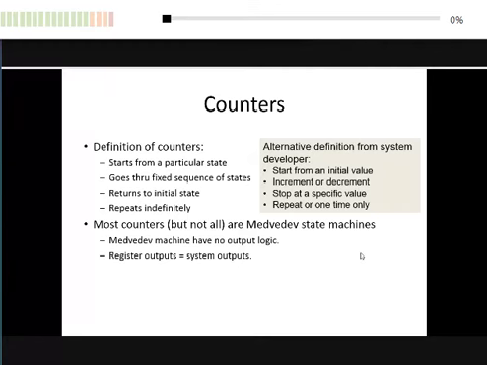All right, let's see. Most counters, but not all, are Medvedev state machines. For me, this is not true. Normally, counters should have at least one output pin. But to know whether this is true or not, you have to read more. Because the definition of a Medvedev machine is that it has no output logic. But if you have no output logic, then what is the counter for? Because the only useful thing in any finite state machine is the output pin. So why bother to build a finite state machine if you don't have anything to use?